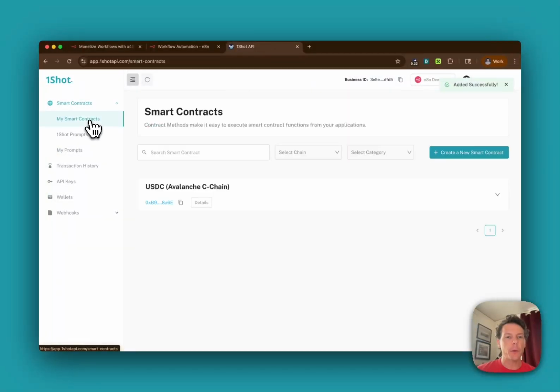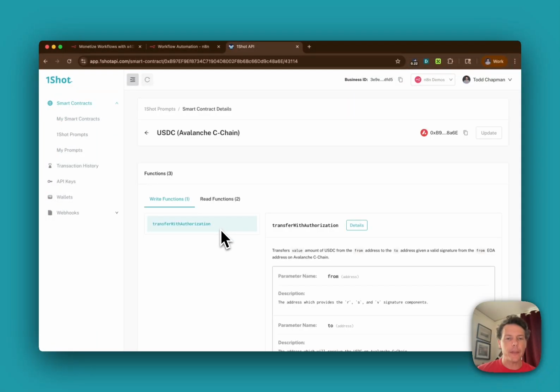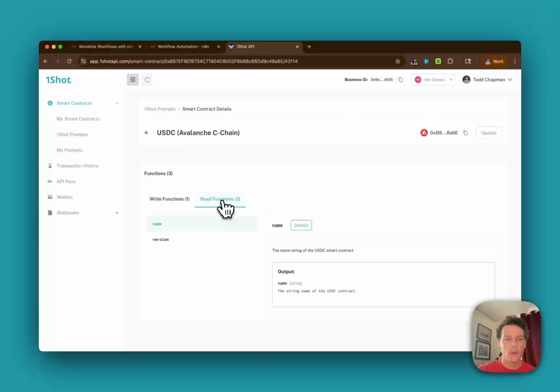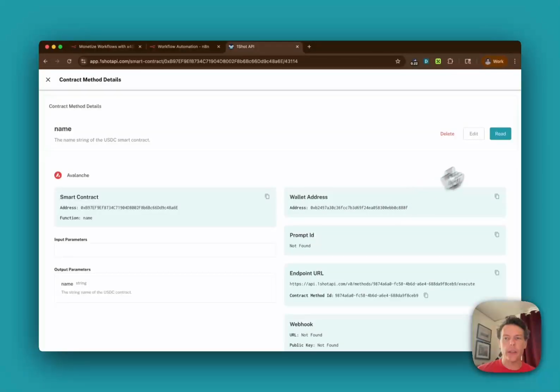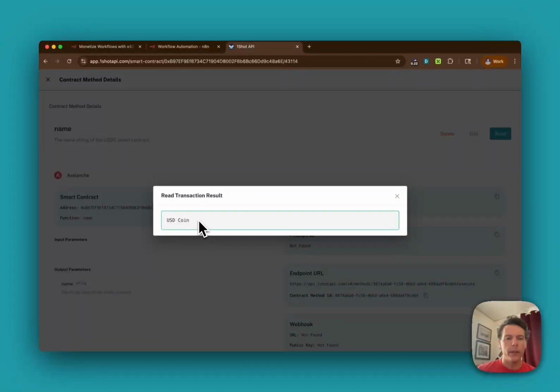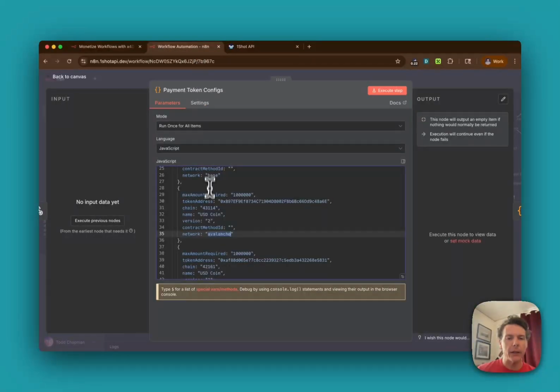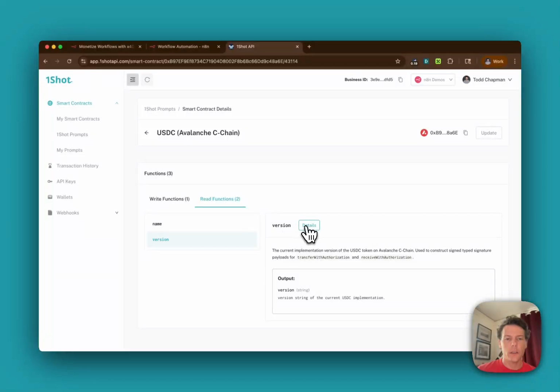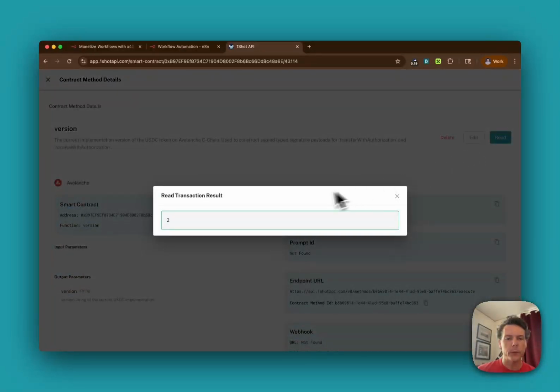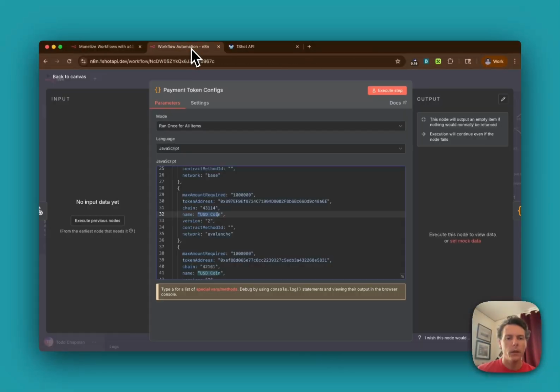And now if we come to my smart contracts, you can see here is our contract and its methods that we imported. So if you click name and hit details and hit read, that name should exactly match this name, and then the version. Clicking on the details for version and hit read, you can see it's version number 2, and we have 2 right there.